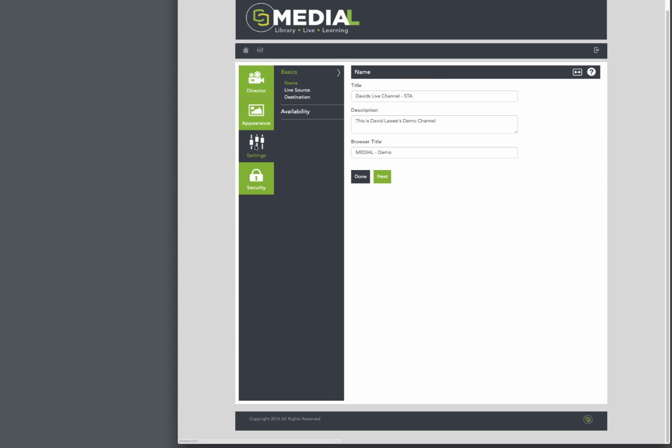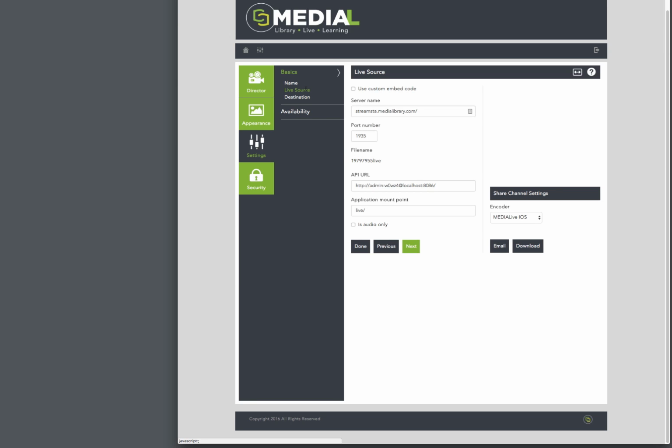Going back to settings, I'm going to show you how easy it is to set up the encoder that you would be using, either the Media Live app encoder, or we've got a couple of our partners where we'll send the XML file directly to the encoder device. Okay, so give me a second here, and I'm going to reflect my iPhone.